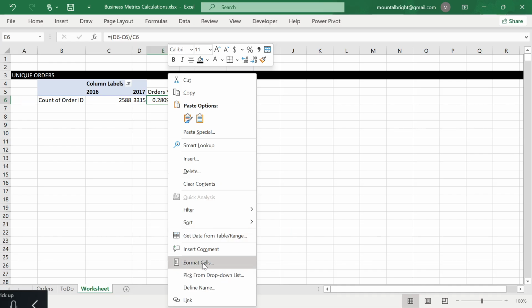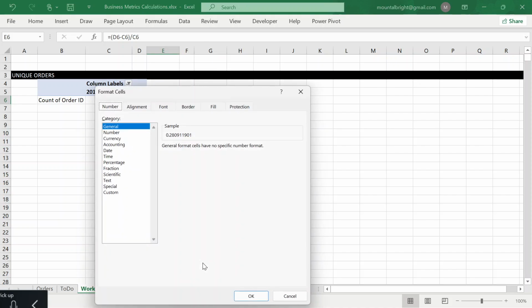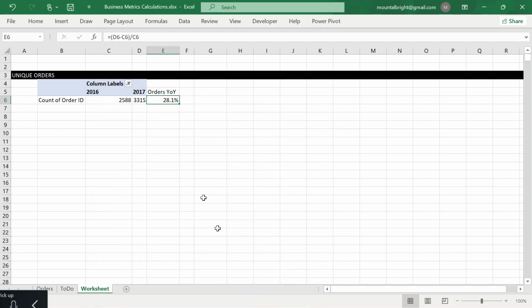So I can now go to format cells, right? Click on that. Then instead of general, I can select percentage. Then I can, let's say, one decimal place. So it returns back my 28.1%. And it's a positive value, right? So it shows that my orders are growing, right? I have more orders this year than last year.